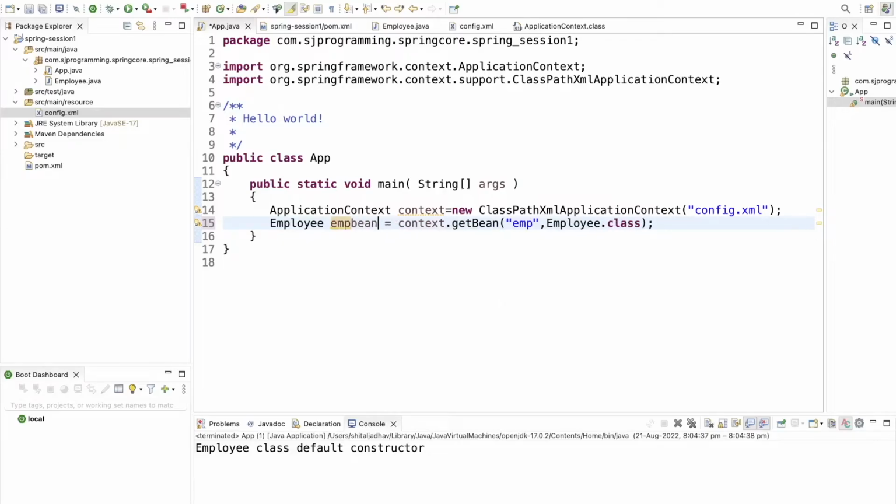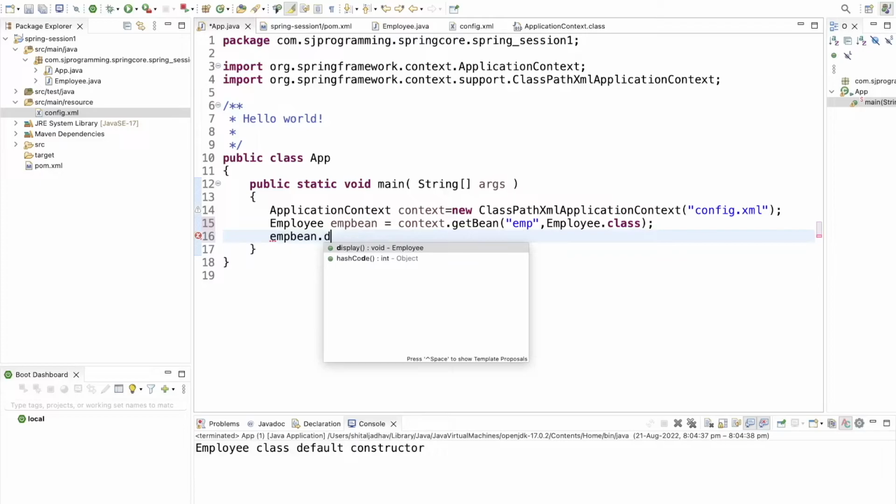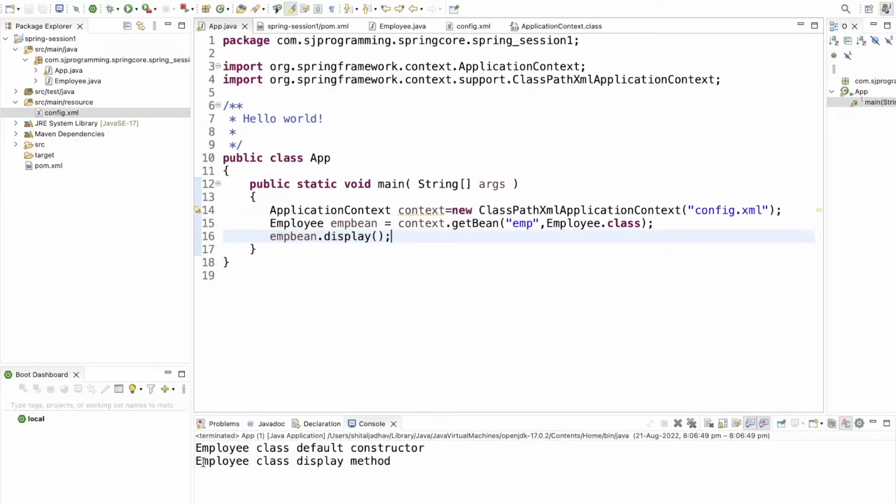Okay, now through this getBean method we got the Employee bean, and now we can call any methods of the Employee class by using this empBean. Let's suppose empBean.display method, save and run, we will get Employee class display method.